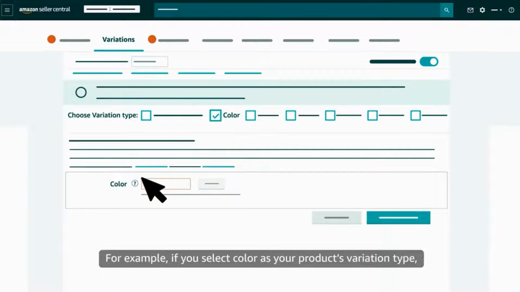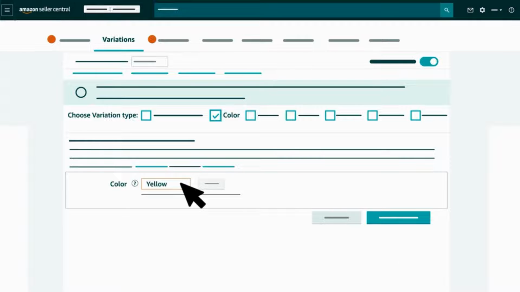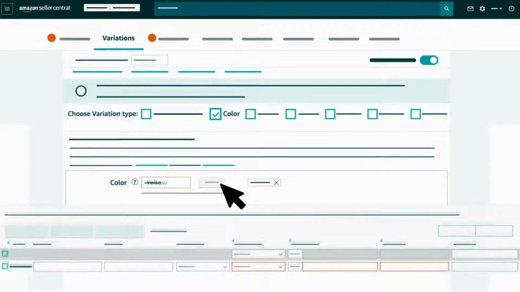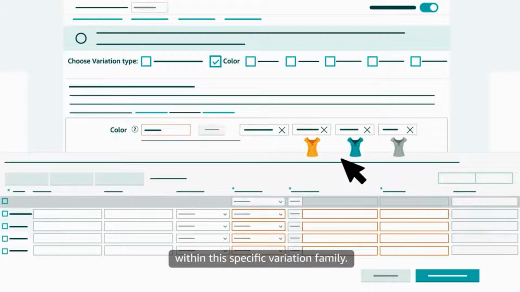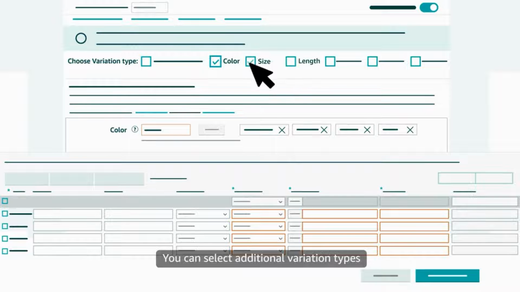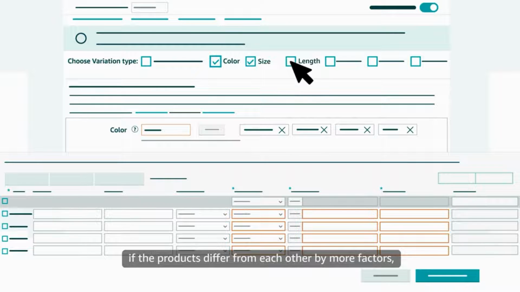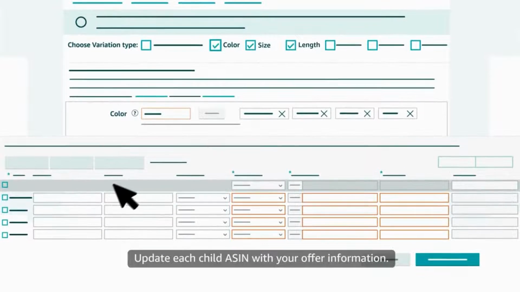For example, if you select color as your product's variation type, you'll enter each color you sell for the same product. Then click Add. You can repeat this step for each product you'd like to create within this specific variation family. You can select additional variation types if the products differ from each other by more factors like size and length. Update each child ASIN with your offer information.